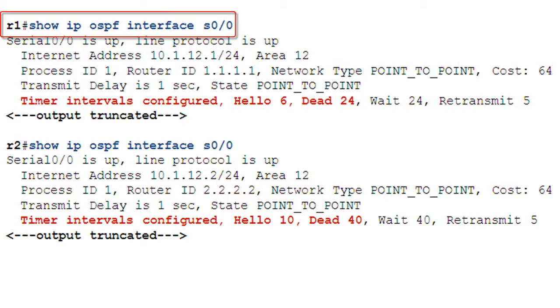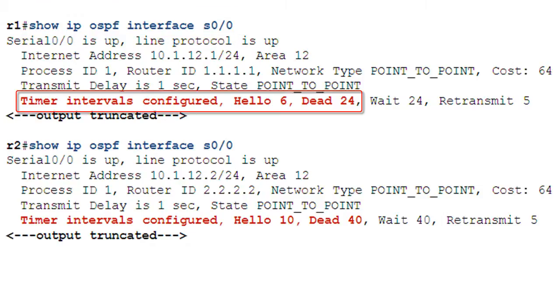Unfortunately, can't use the brief. You do have to specify the interface, or you can just hit enter and I'll show you all the interfaces. But in this case, we're taking a look at 0/0. And you can see here, starting out, it says timer intervals configured. Hello interval is 6, which means a hello interval of 6 seconds. And dead interval is 24, which obviously is 24 seconds.